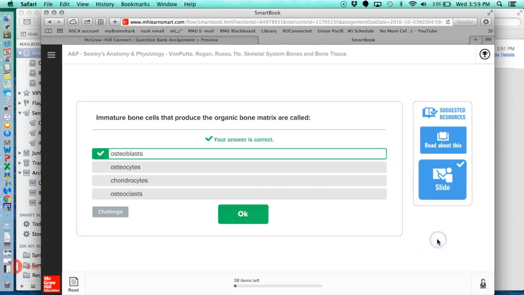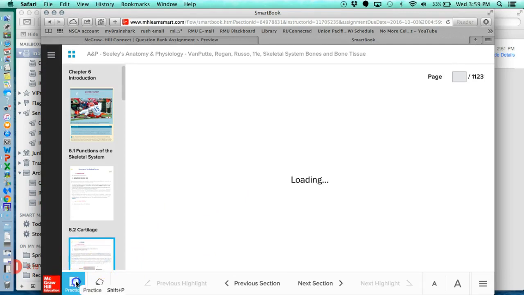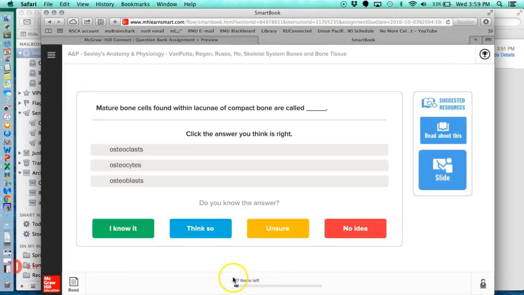So anyway, we would hit continue to come back to our question. Then we would hit OK, and we'd get our next question here. So anyway, you do this up until, let me hit practice again, up until you've answered all of your items. So I have 37 items, but as you're answering these questions, and let's say you're getting them all correct and you're hitting I know it, it'll start pulling some of these questions or items out of what you have, because it senses, okay, you know this material, you don't need to go through it as often.